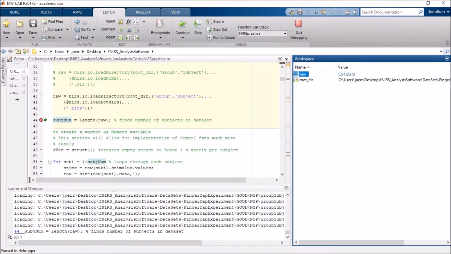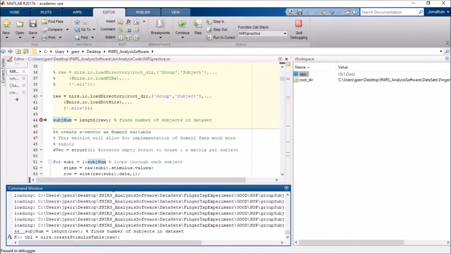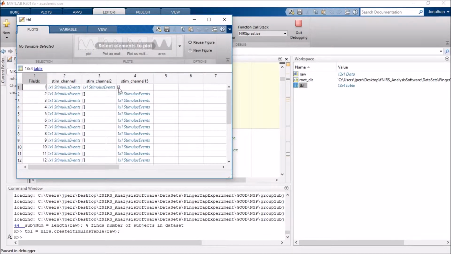So the first step I'll have to do is create a stimulus table. You can create a table by running nirs.createStimulusTable and performing it on your raw data. If I hit enter, all of a sudden now I have my stimulus table.